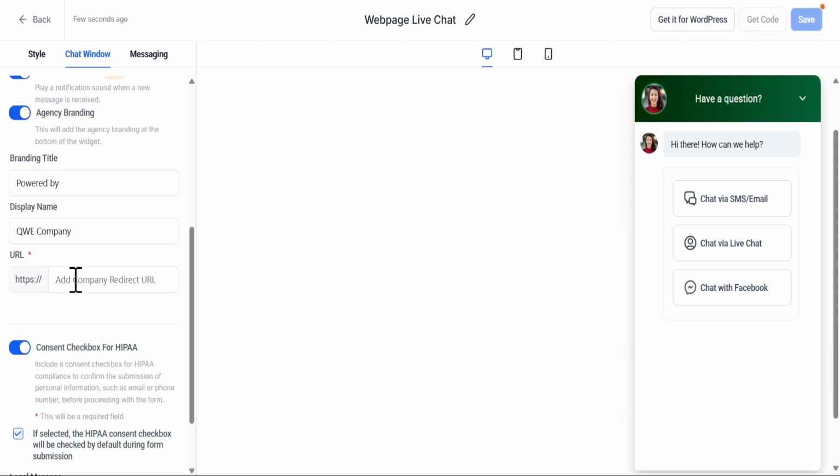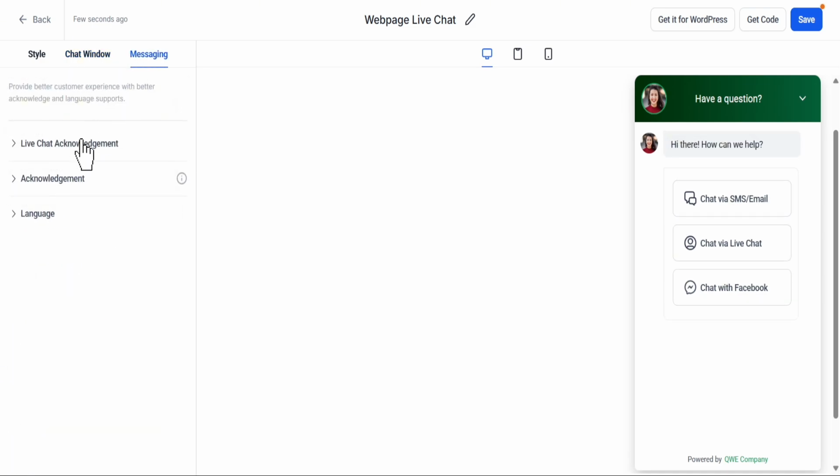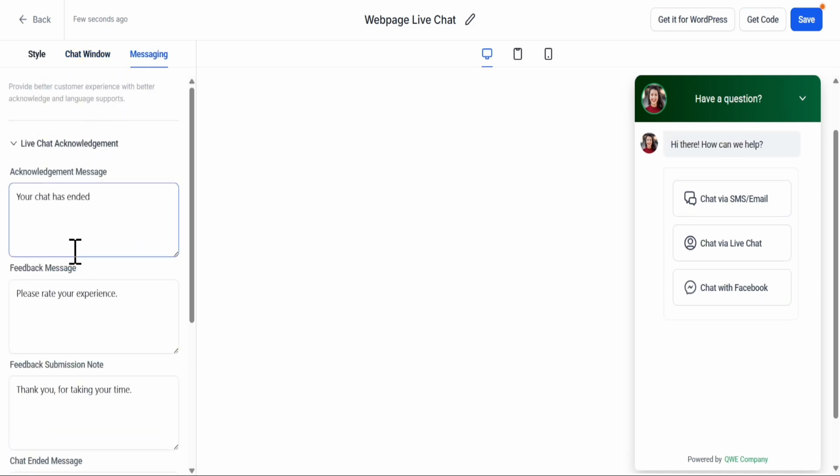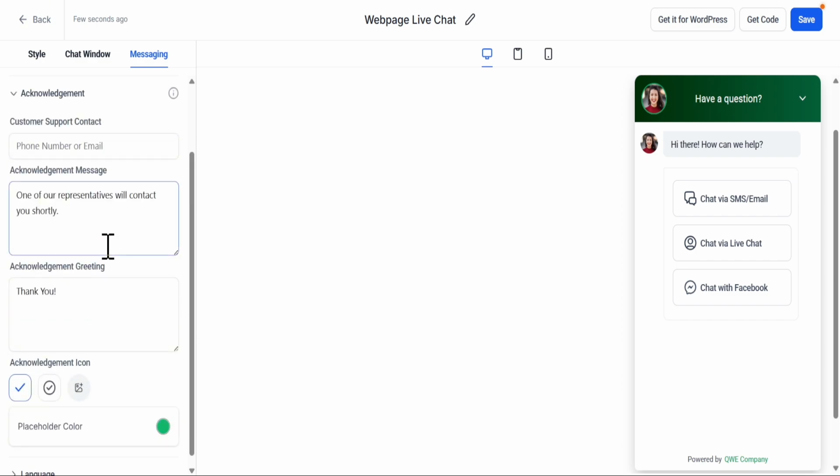Go to Messaging and open Live Chat Acknowledgement. Edit the acknowledgement message that confirms you've received a visitor's note. Tweak your feedback message, the feedback submission note, and the chat-ended message to keep the experience consistent. In Acknowledgement, you can also adjust the greeting that appears after a visitor submits their details.